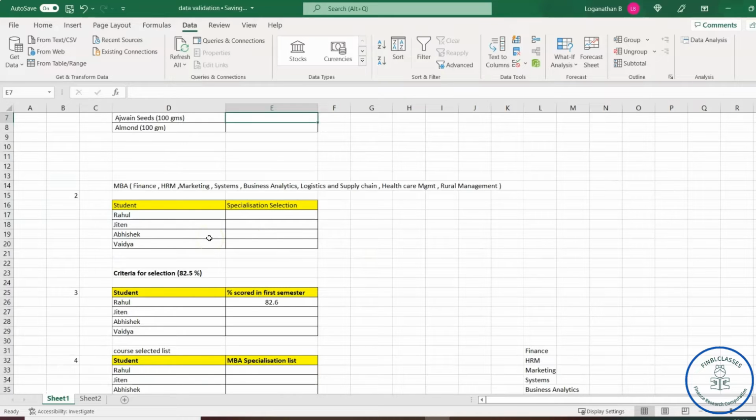in the first year when you complete the first semester of your MBA, in the second semester normally the professors will be asking you to select the specialization. Right, so suppose we have the MBA specializations given over here: finance, HRM, marketing system, business analytics, logistics and supply chain, healthcare management, rural management. The list goes on, right? So this is a limited list I have taken.